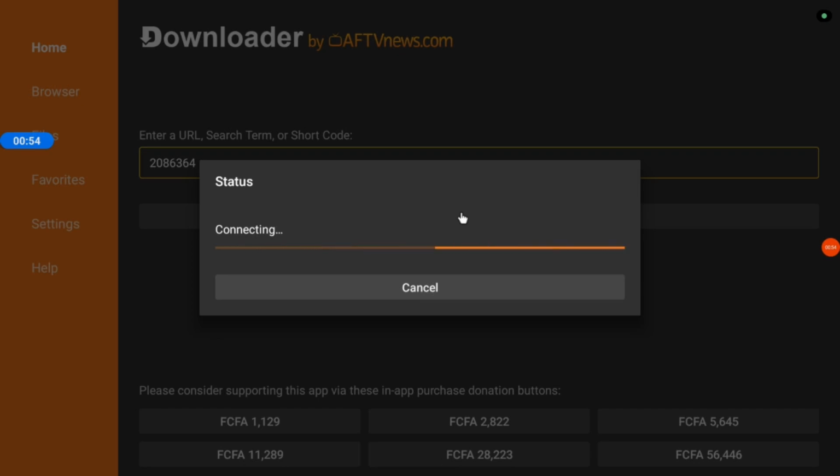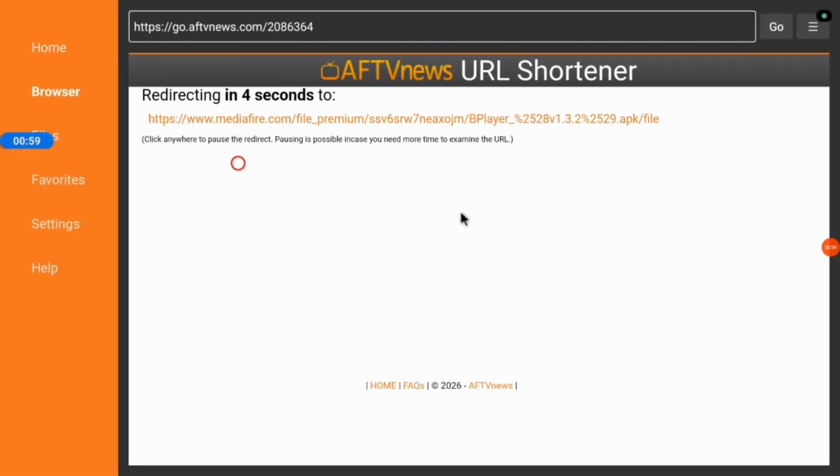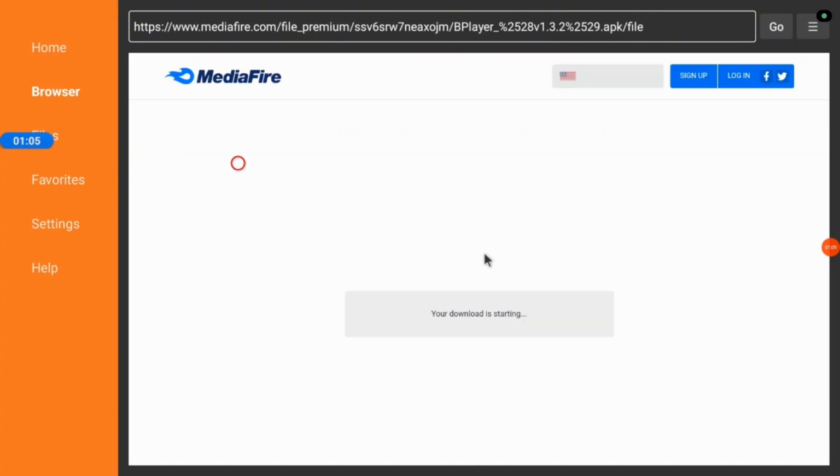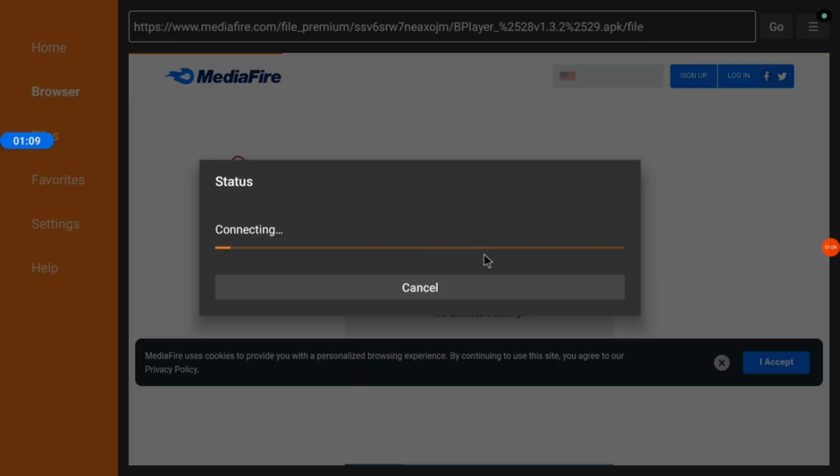If your code is correct, you should land on this page. Wait for 5 seconds and you'll be redirected to a download file. And now you are being redirected. The download should start automatically. If it does not start automatically, click on the download button to the bottom right of your screen.